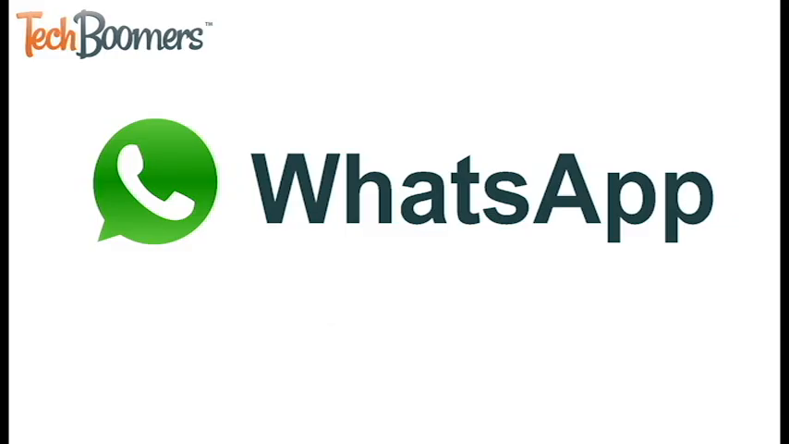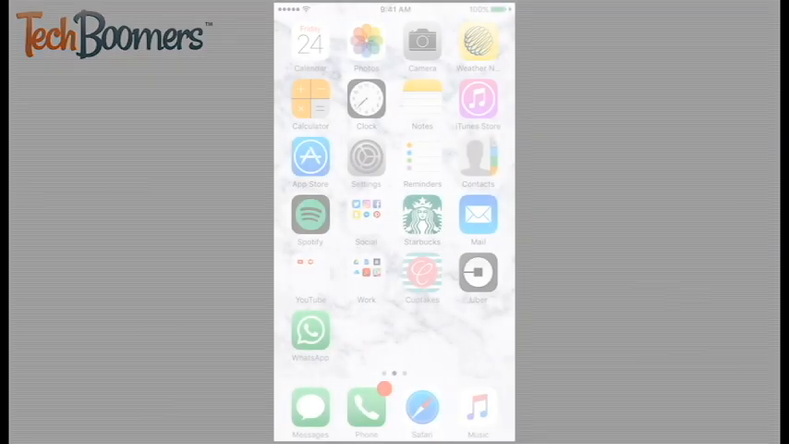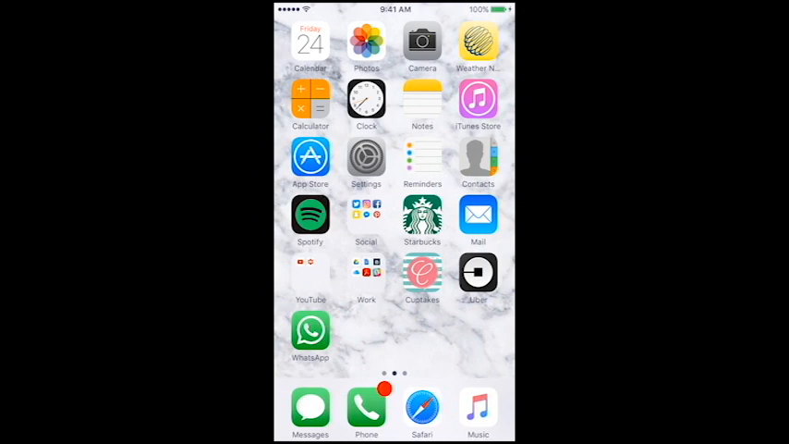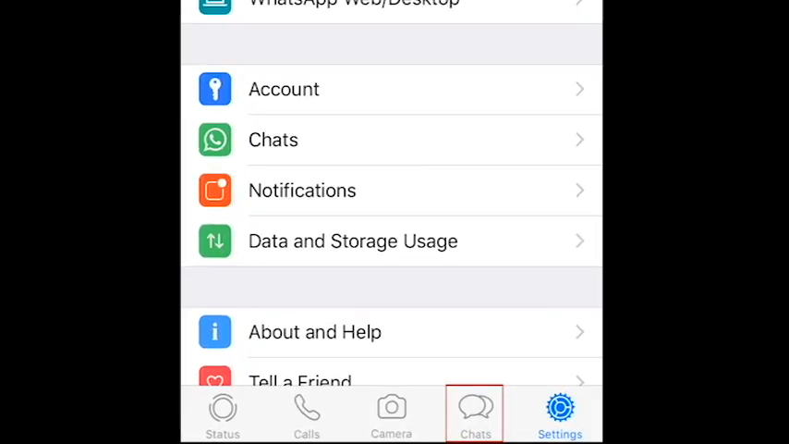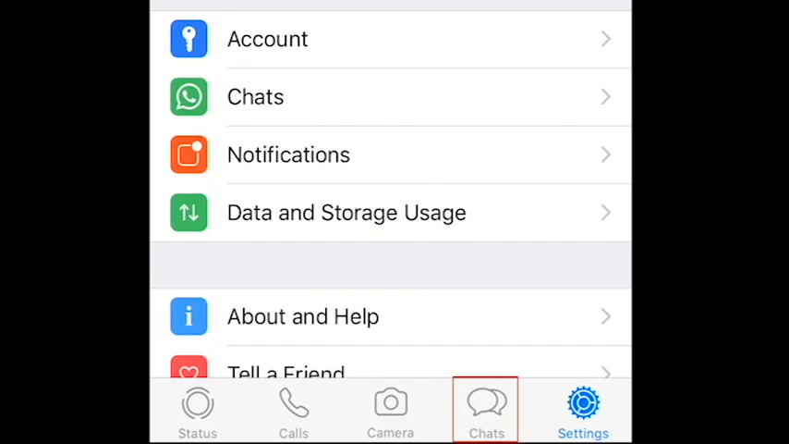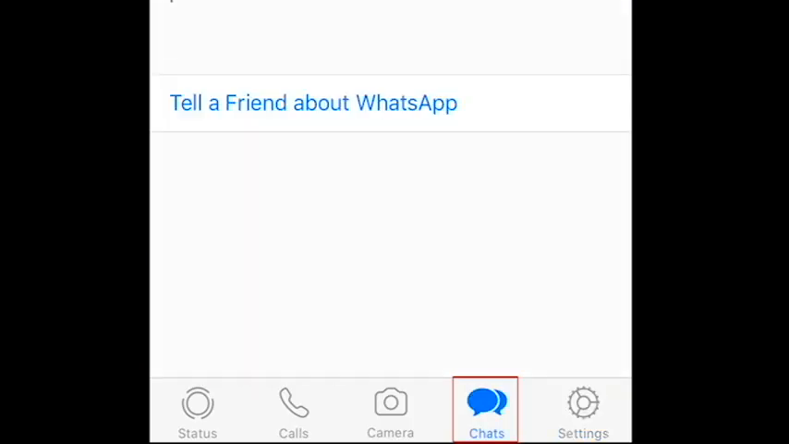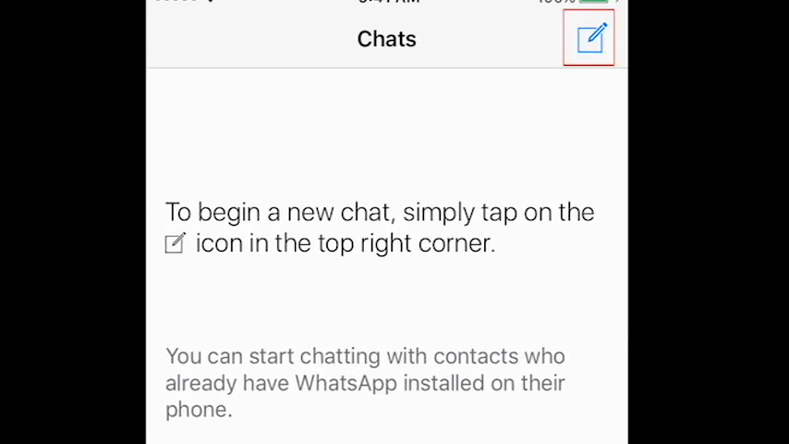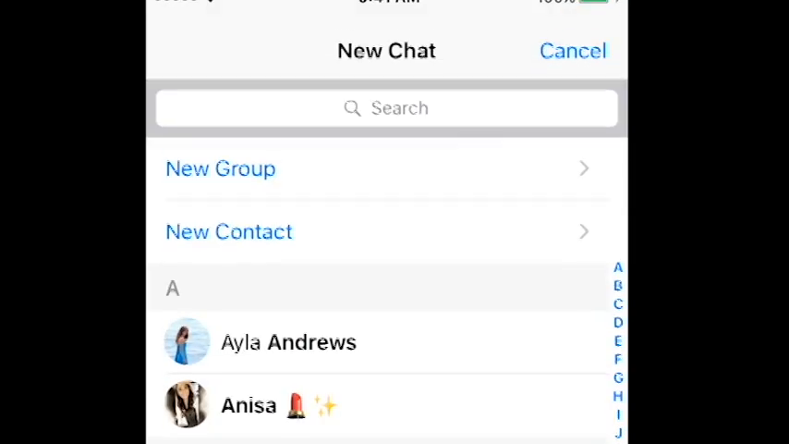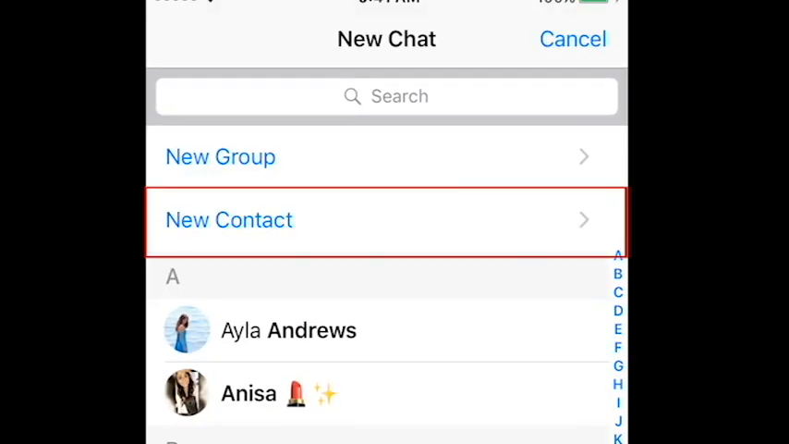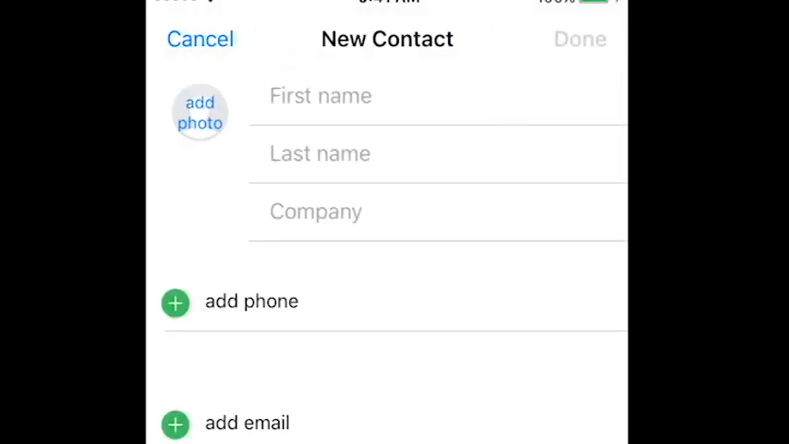Now, let's get started. The first thing you'll want to do when you start using WhatsApp is to add contacts. To do so, open up WhatsApp on your device. Tap the Chats button at the bottom of your screen. Then, tap this button in the top right. Tap New Contact to add someone. Enter their name and contact information. Then, tap Done.